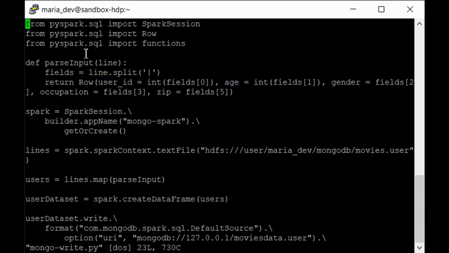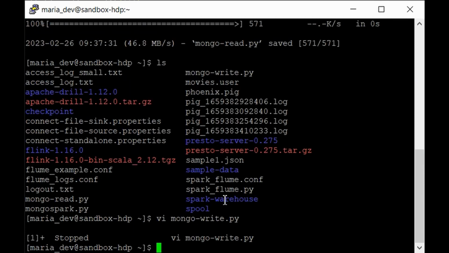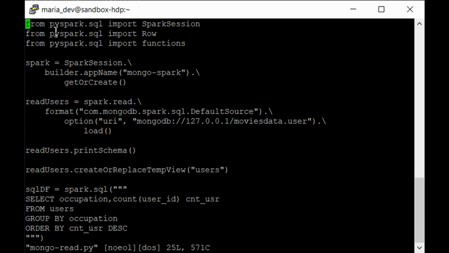This is pretty similar stuff. We have imported all the packages, then the parser input function, as well as created a Spark session, and that's it. And again, we can use vi for getting mongoread. It is also a similar one. We have imported the modules, created the Spark session, created the data frame, and then created the view and given some ANSI SQL query. So it is similar code to what we have just discussed.